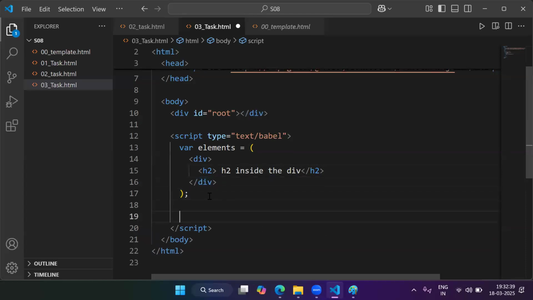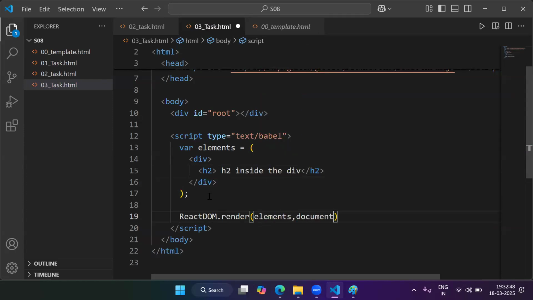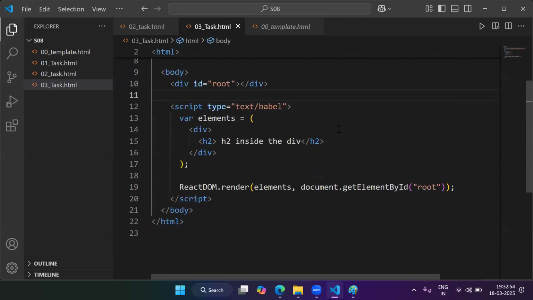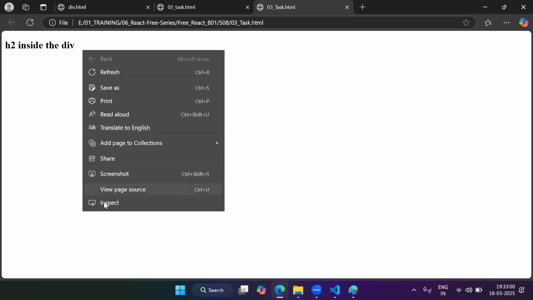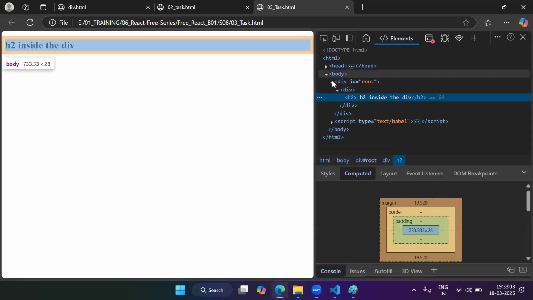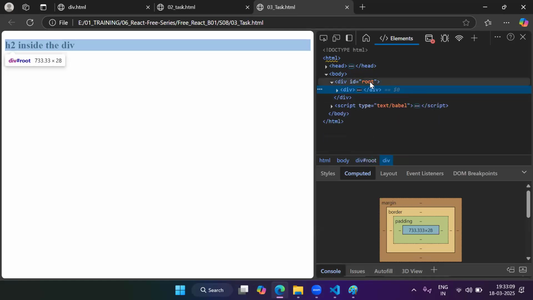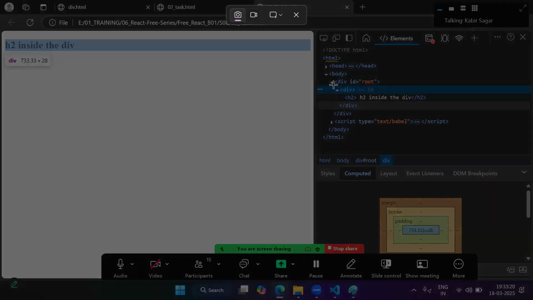Now what we need to do is load this in the browser. For that, ReactDOM.render elements, comma, document.getElementById of root. And if I load this, you will see h2 inside the div. If we right click, inspect, let's check whether inside our div we have that h2 or not. See, we have a div with ID root. Inside that, we have one more div, and inside this div, we have h2. So this is how we got it.